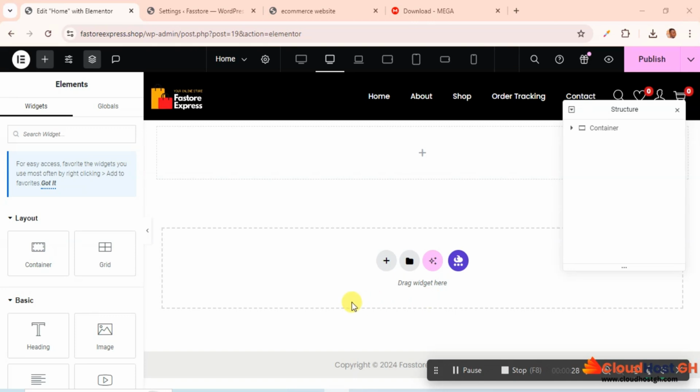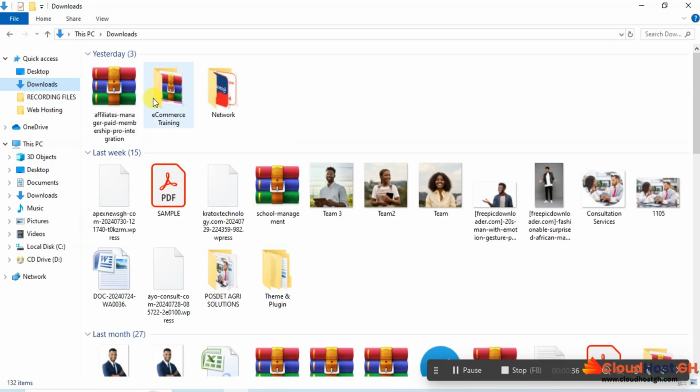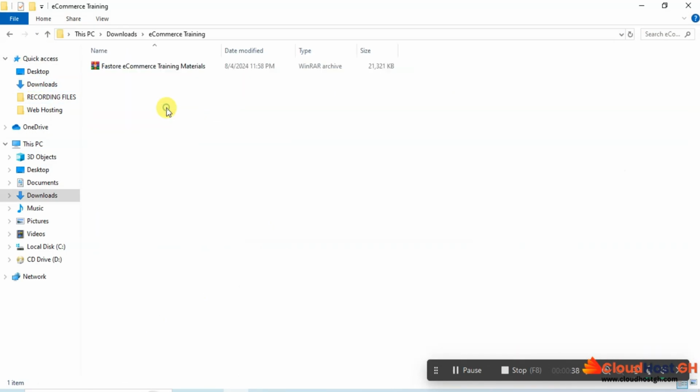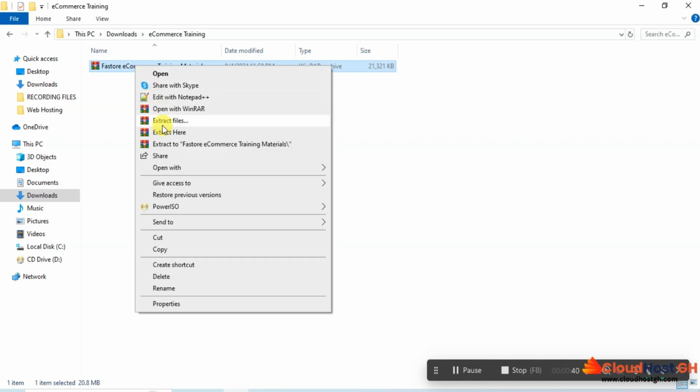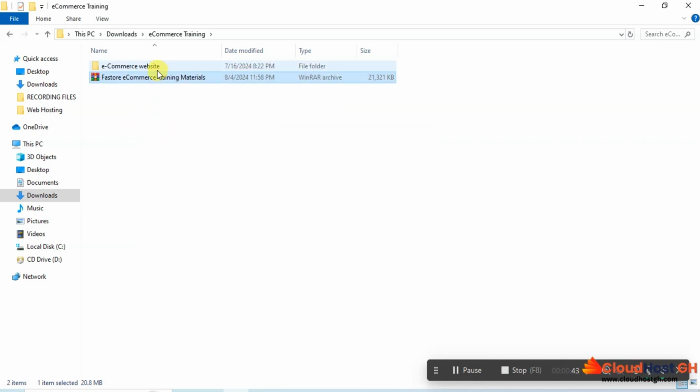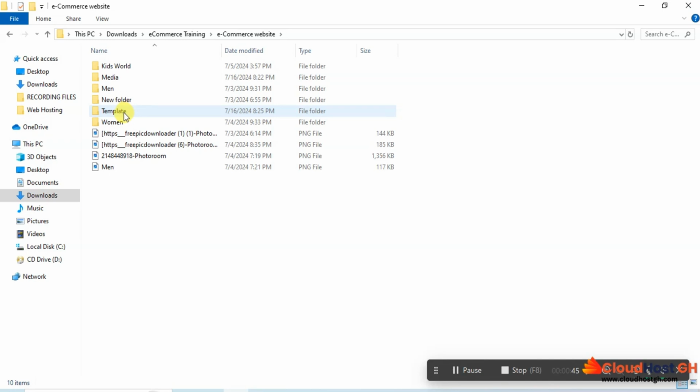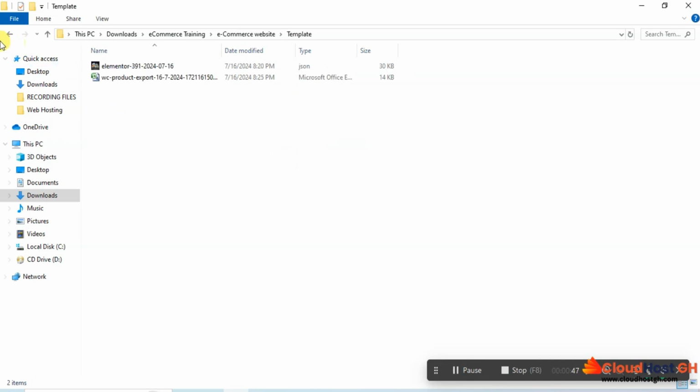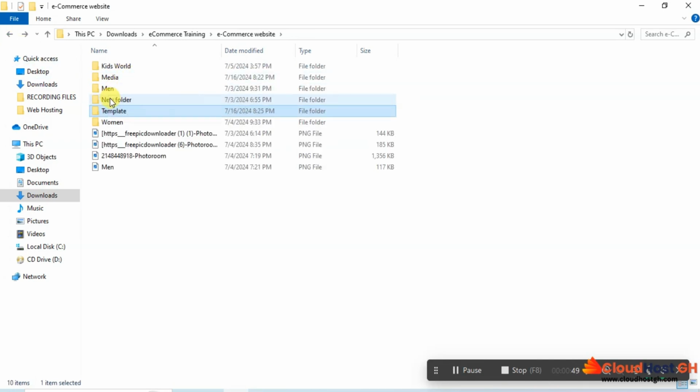Okay, right now we are going to start the designing. I hope by now you have the resources. Mine is here. I can then extract here just to get access to the files. Okay, good. And let's see template. Now this one. Okay, so let's go to new.